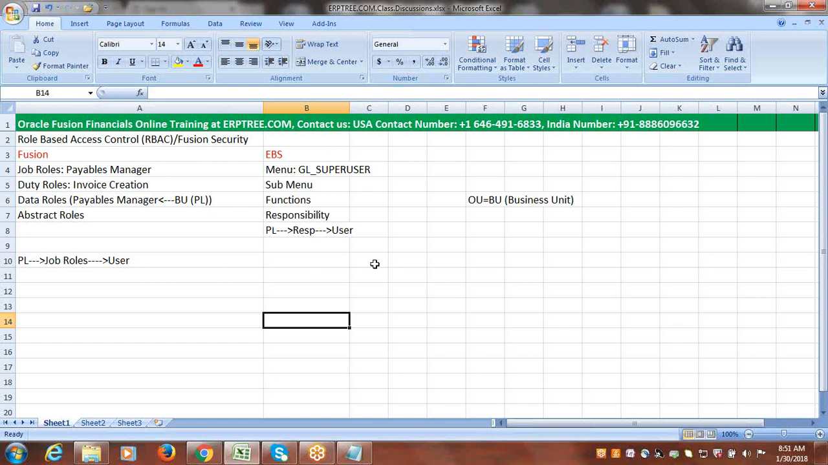You have to copy the specific submenu. Against that you have to create the menu. That menu only you can assign to responsibility. The same way you cannot assign business unit or primary ledger to duty roles.